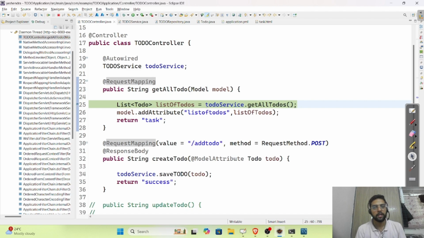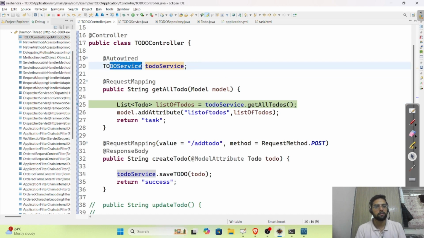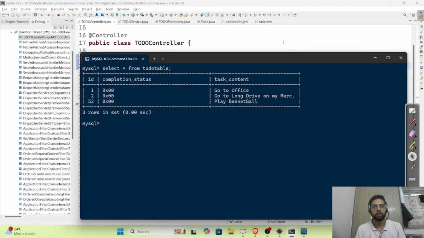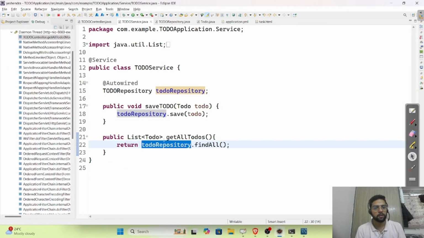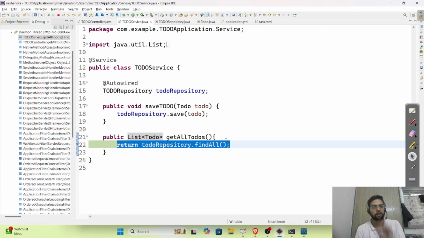Now I am calling a method getAllToDos in the ToDoService class, to get all the to do's. Okay, so let me go to the ToDoService. Okay, this is the method. Let me put the debug pointer here also and proceed. See, control now comes here from the controller. I'm just telling you the flow, just like a request.